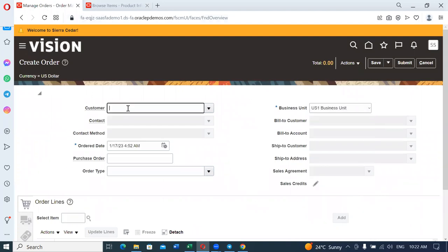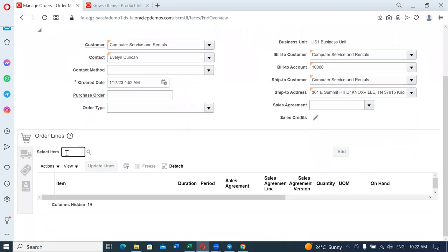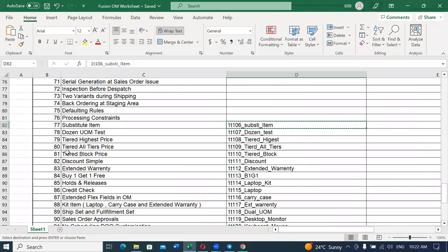I will now put my customer over here. Fine. Com, computer rentals, computer service rentals. Fine. Go to the place. And then I will know what happens. I will now put this item over here. Fine. The item is what?